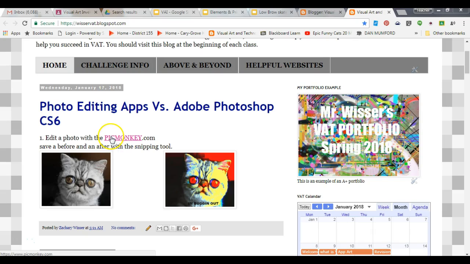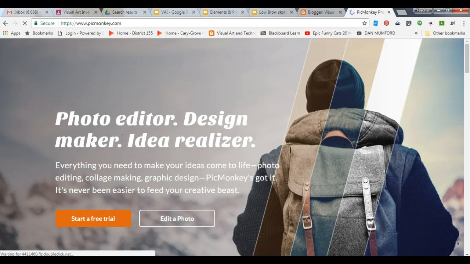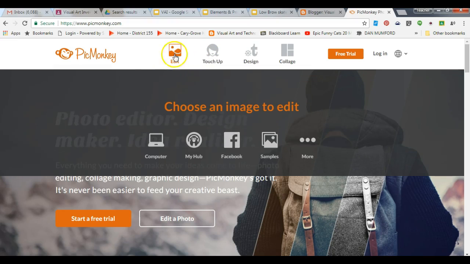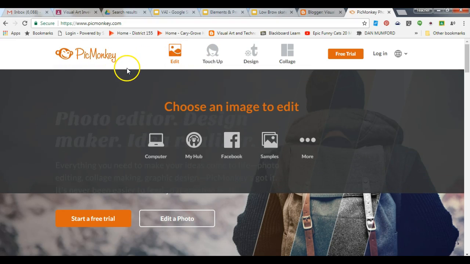Before we get into Photoshop, let's take a look at what's out there as far as free editing websites, and this is one of them, PicMonkey. There's a lot of websites out there and a lot of apps for your phones that people use to edit photographs. This is a website that you can use on your home computer or on your Chromebook that would allow you to edit photographs in a number of ways.